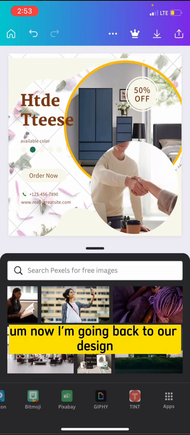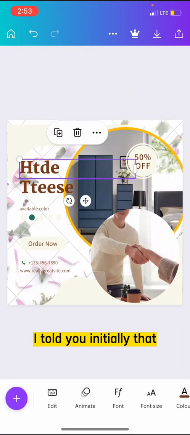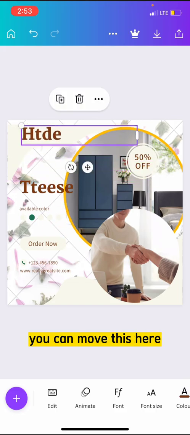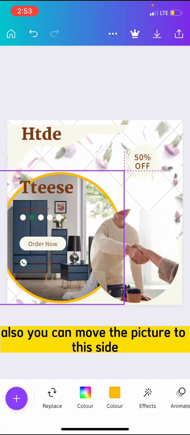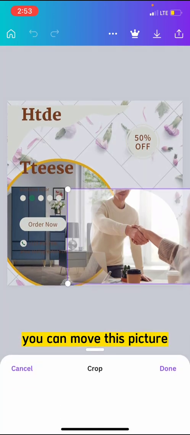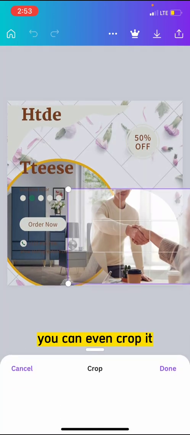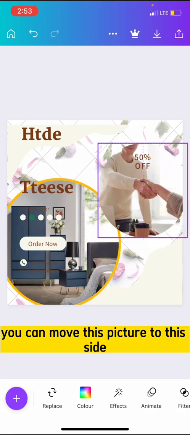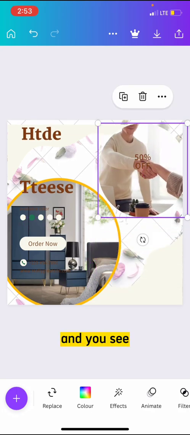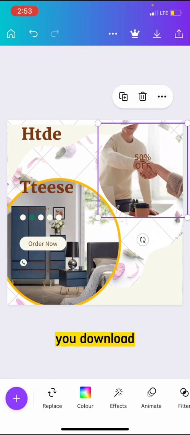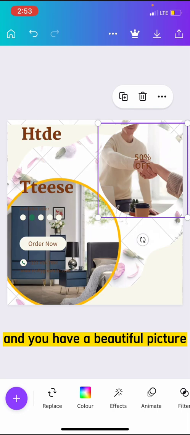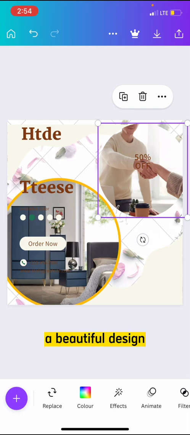Now going back to our design, you see that I told you initially that you can change this text, you can move this here, you can move these pictures also. You can move the picture to this side, you can move this picture to this side. You can even crop it also. And you see, very beautiful. At the end of the day, you just need to download. See the download button up there. You download and you have a beautiful design.